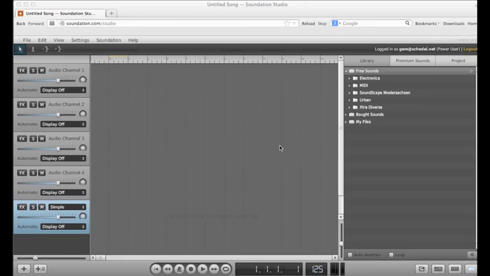So far in Soundation, we've only been using audio tracks. This week, instead of deleting that blue MIDI track, delete the audio channels instead.